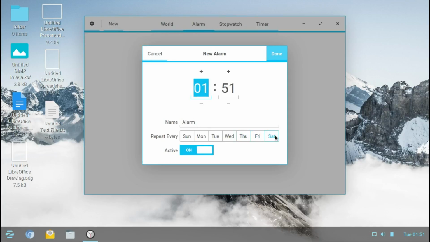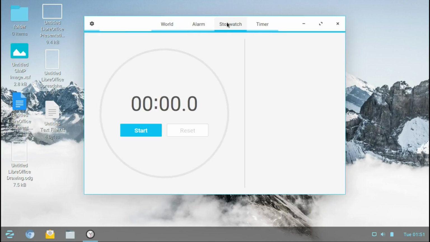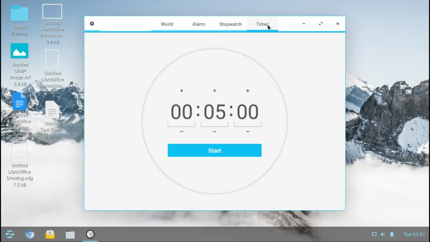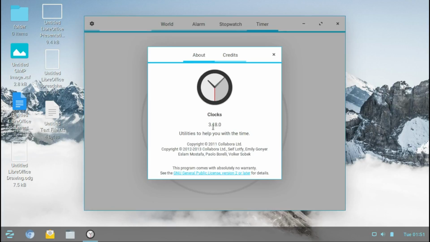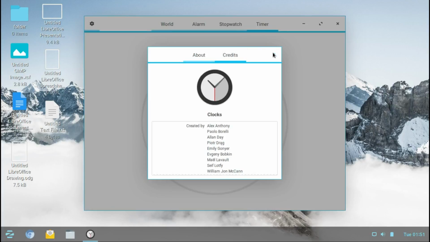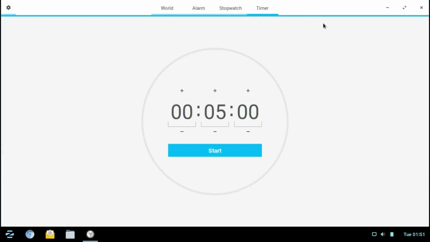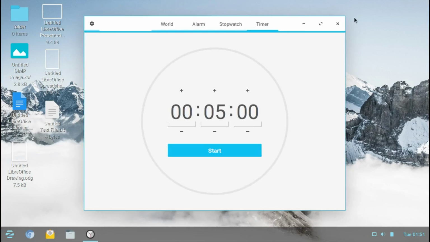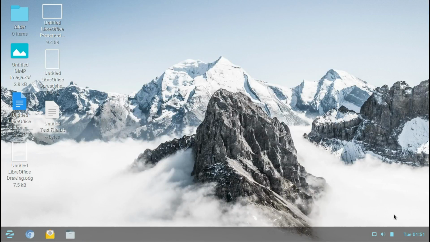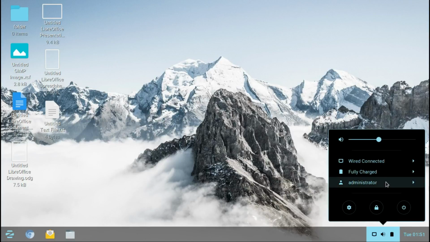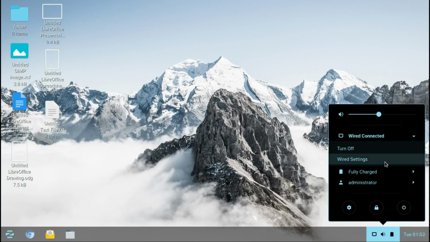You can set your alarm, stopwatch, makes sense. Let's go to timer, let's go to settings, about, Clocks 3.8, there's GNOME Clocks. And let's go to this panel. You can see GNOME all over, but it's not a bad thing. GNOME is awesome.